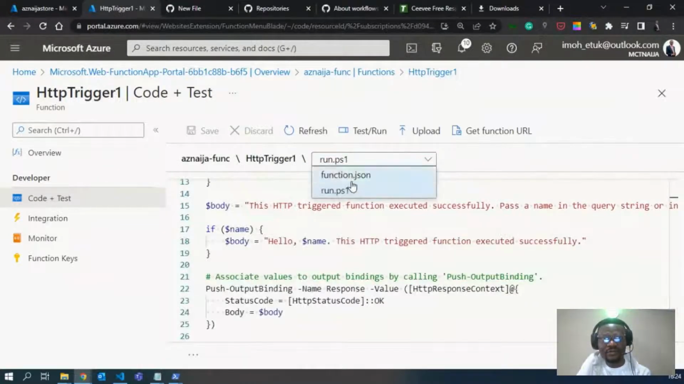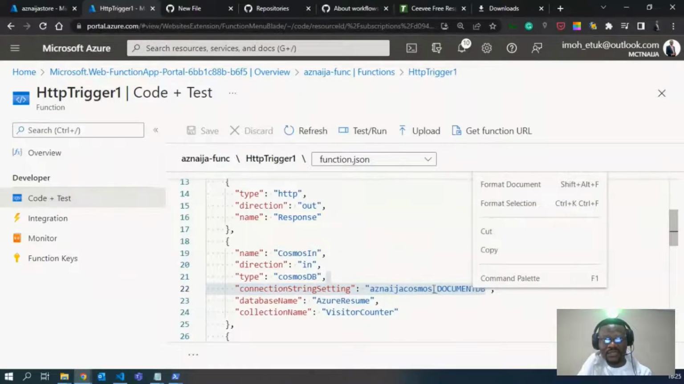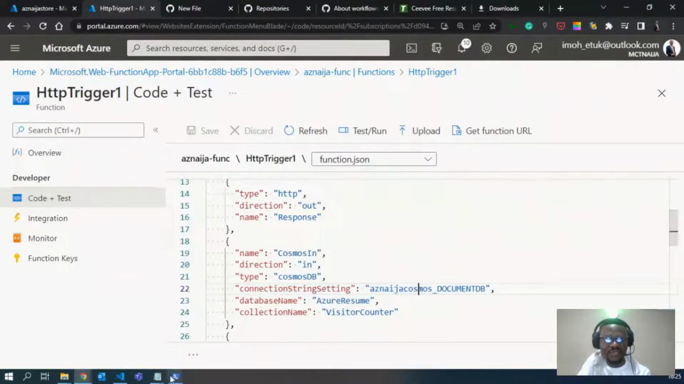So if you go back to the function.json file, this is where you actually define what we need to do. You look at this one, it has been changed. You need to copy this same name. You need to copy this name. That is Azure Cosmos_DB.